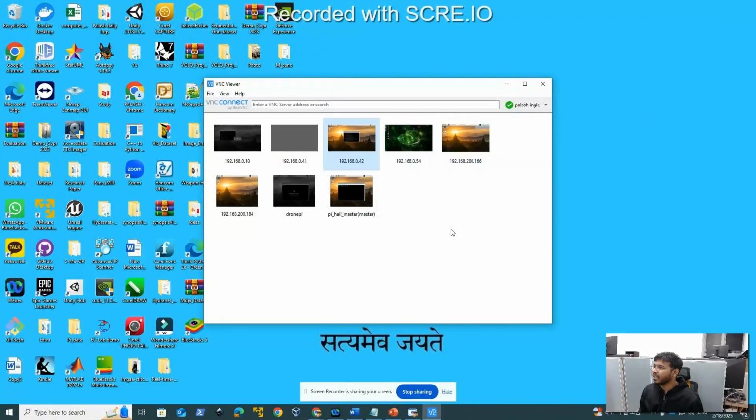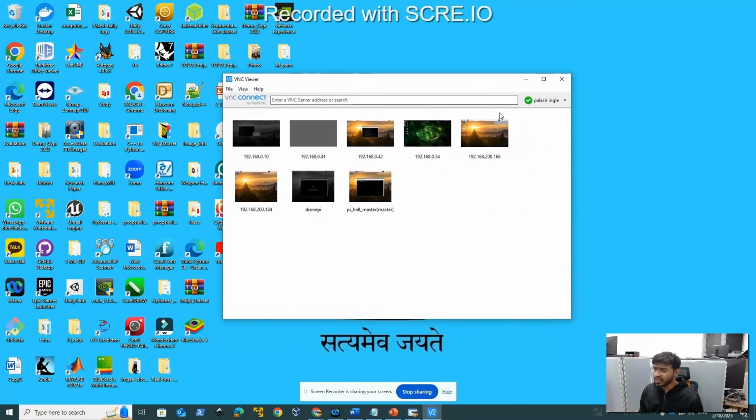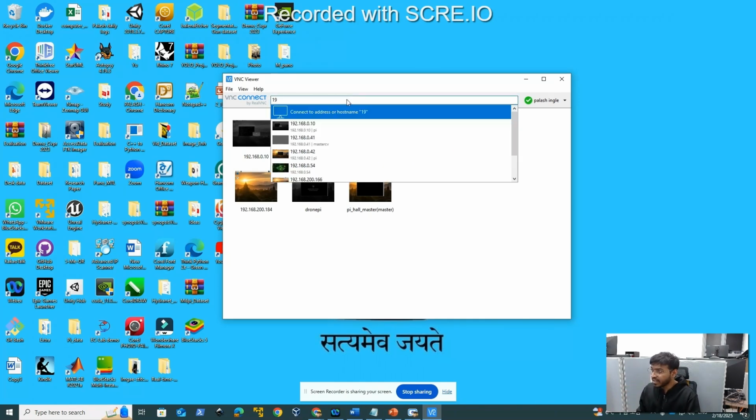because once you have installed the VNC viewer, create your own login ID, use your email ID, and create your own ID and password. Once you have logged in inside the VNC viewer, it will look like this. Then you're supposed to type here the IP address that we have mentioned inside our Raspberry Pi.